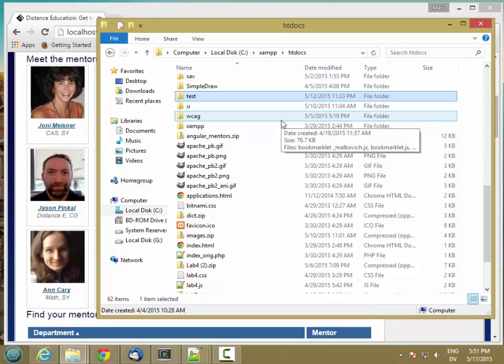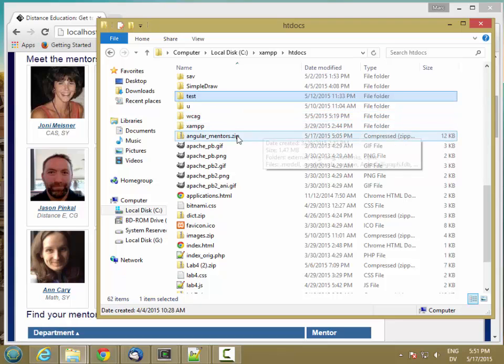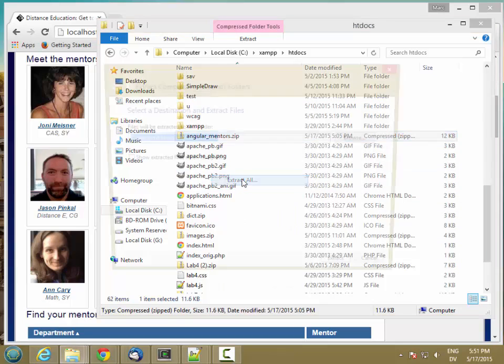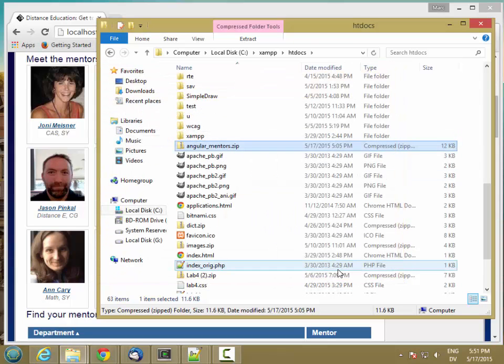So I've begun by downloading the weekly starting files, angularmentors.zip, to my htdocs folder, and I'm going to right-click and extract all to Angular Mentors.